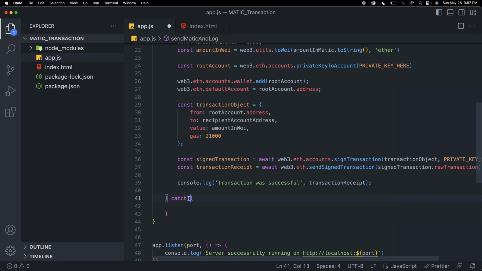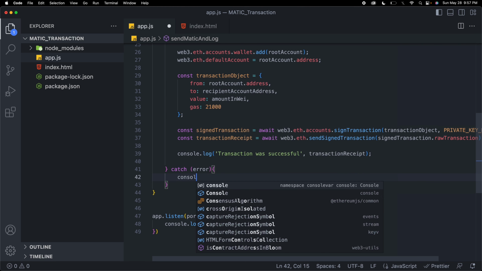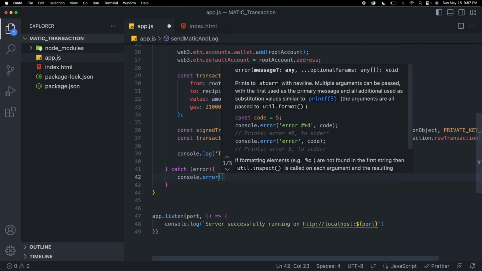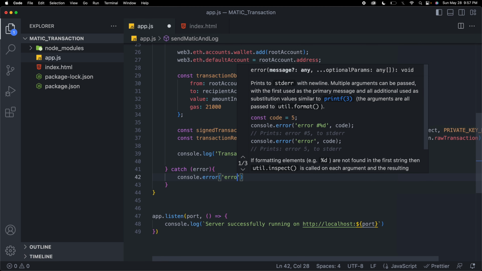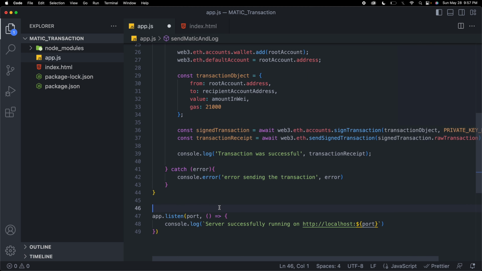All right, now finally, the last thing we need to do is, just so that we can handle any errors that might pop up, we're going to say catch, just in case there is any error. Then we want to log that, just so that we can see any error that comes up. So I'm going to say console.error, and then maybe like "Error sending the transaction", and then we can actually show the error. All right, there we go.